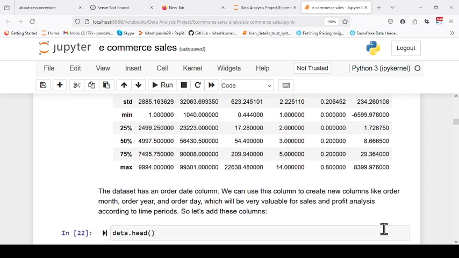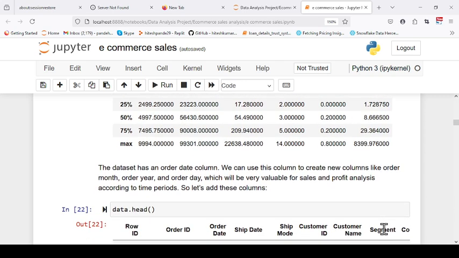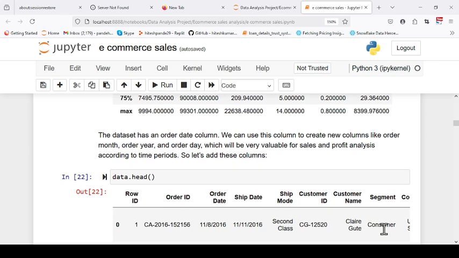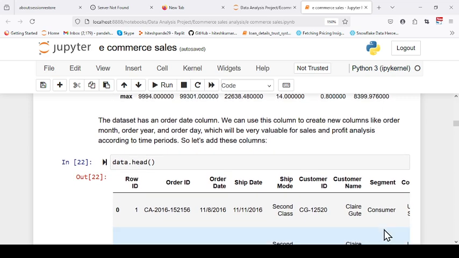So basically this data set has an order date column. We can use this column to create new columns like order month, order year, so that we can easily get insights about the sales and profit analysis according to time period. So let us see what the columns are. When applying the head function to the data frame, it will show the top 5 records of the data set.